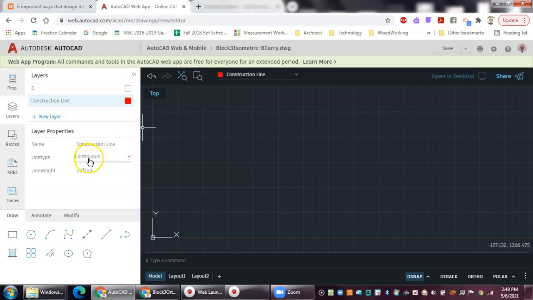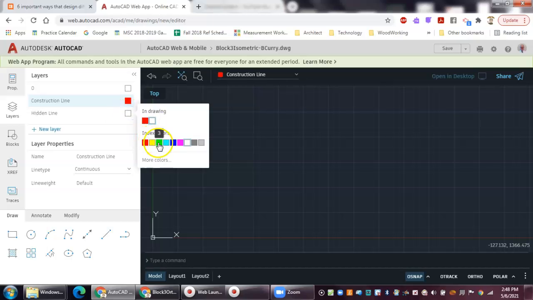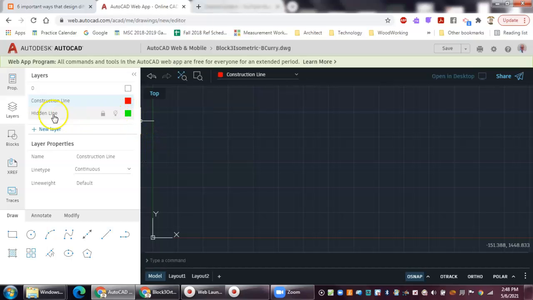So notice that's continuous. My next layer will be my hidden lines. So I'm going to type in hidden line, and that's going to be green. So we'll make those green, and then I come back and I left click back on the hidden line. Notice that makes it active over here. So now I can change the hidden line layer to hidden as well.